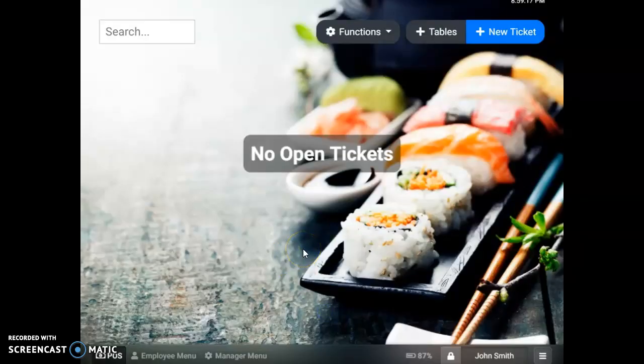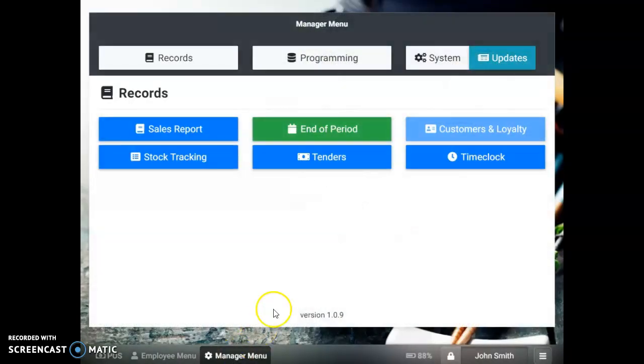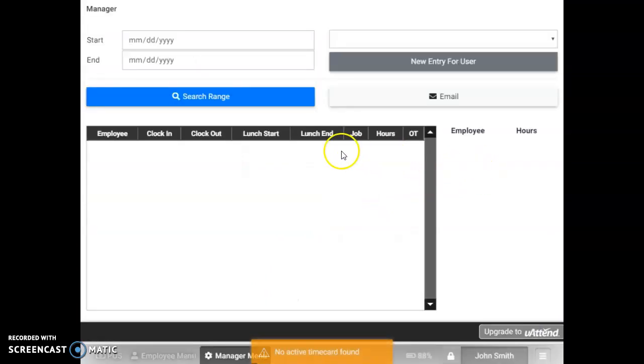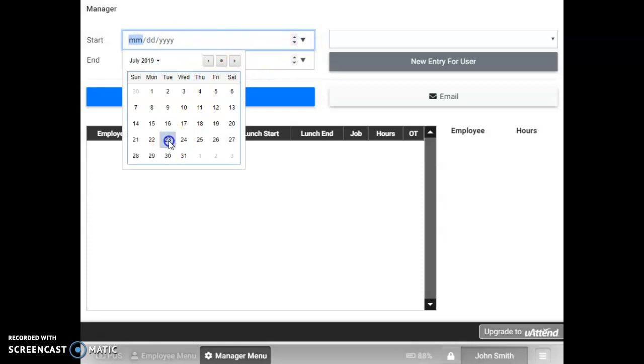So as a manager or a supervisor, many times you'll need to go in and add punches, remove punches, or just simply edit punches. So I'm going to go ahead and go into manager menu, time clock, and we're going to pull up the punch for John Smith that I did today. So if I just click on the drop down here, I can do my start day today.